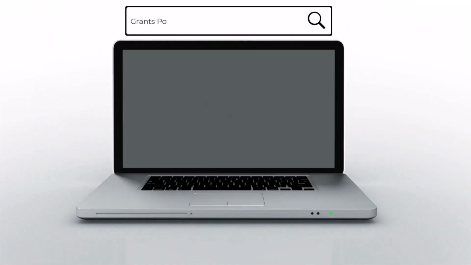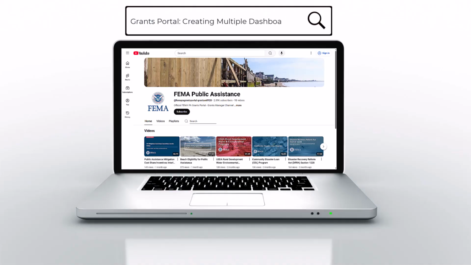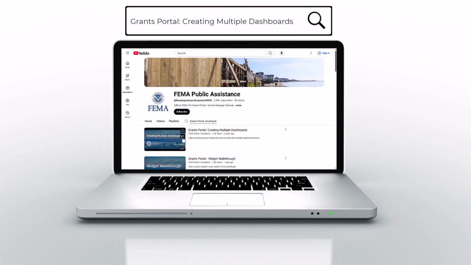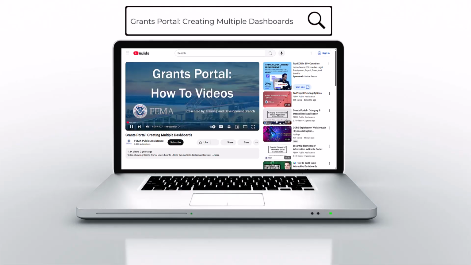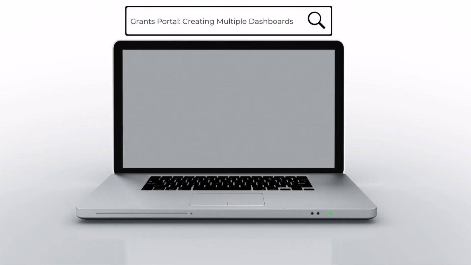To learn more on how to create dashboards in Grants Portal, please check out the video titled Grants Portal Creating Multiple Dashboards, which can be found on the FEMA Public Assistance YouTube page by typing in the title at the top of the video screen into your YouTube search bar. Once again, that is Grants Portal Creating Multiple Dashboards.